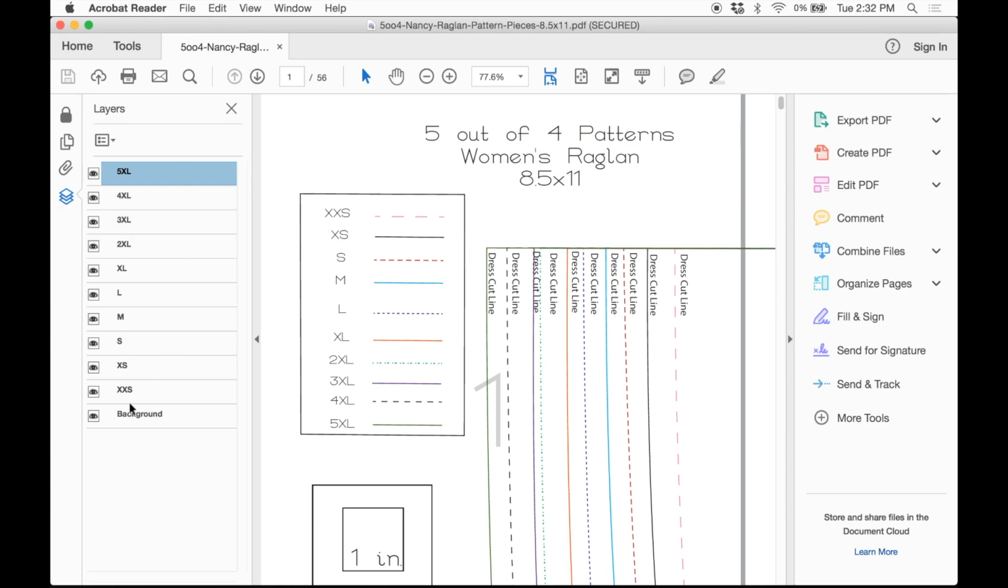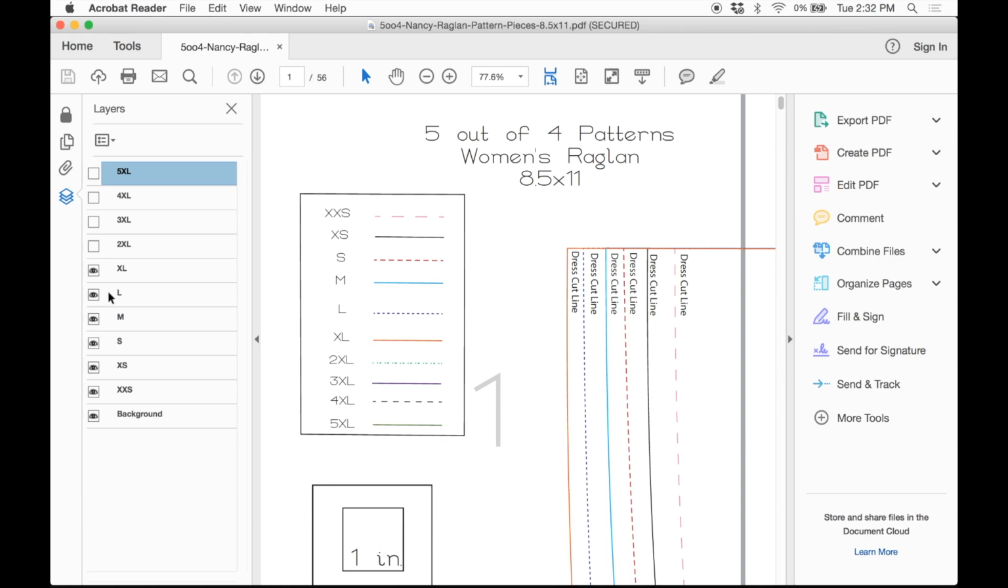So we have the background and we have all the sizes, and each size has a box next to it with an eye in it. If there's an eye on it, it is visible. So we want to print a size large. So we're going to click on each eye that is not a size large. And notice you can see it happening, that lines are disappearing.